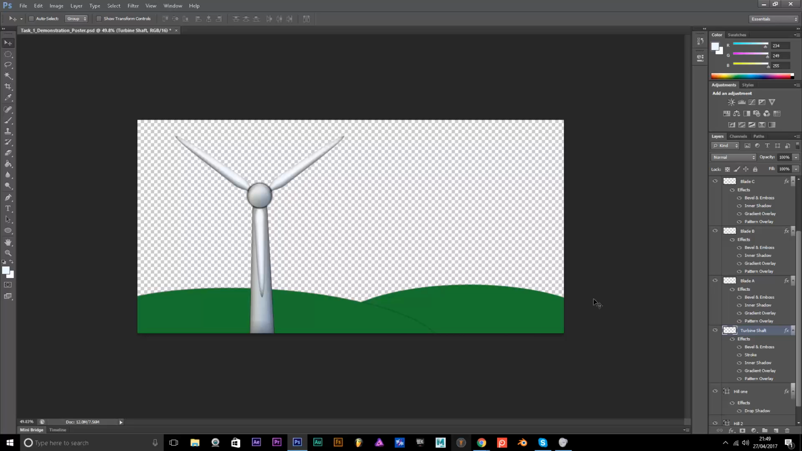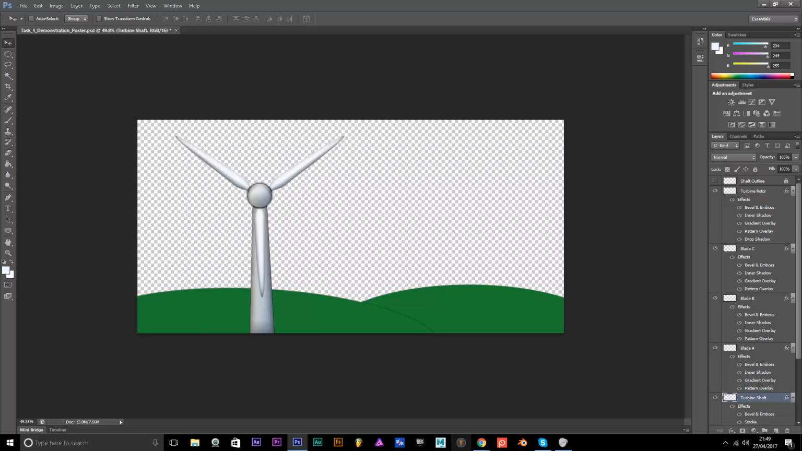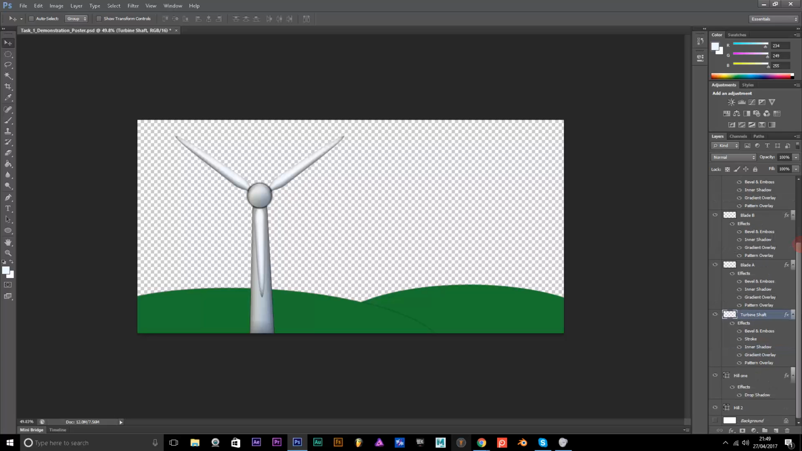Now I'm going to be using different brush presets to make some grass, but before I do that, I could scale down the entire turbine stuff, or leave it as it is and just move the hills in front.